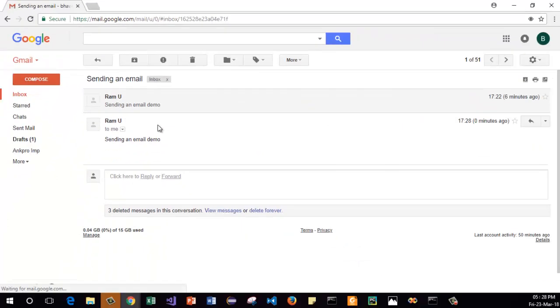See, again also I got the mail from ROMU. Like that, the message will be present in the jayaankpro@gmail.com mail ID also. Like this, we can send an email by using a C# program for multiple mail IDs. Now I am going to show how to send an attachment using a C# program.